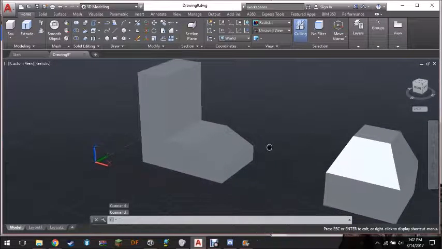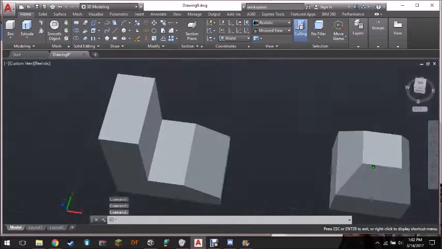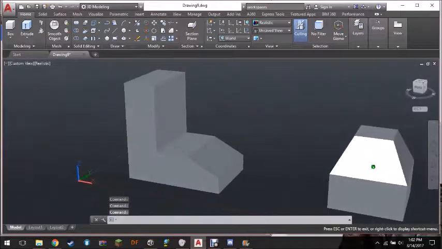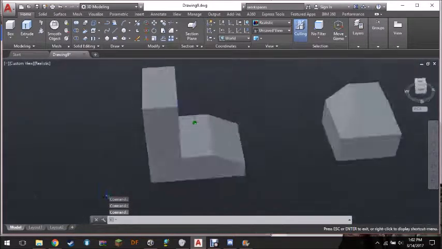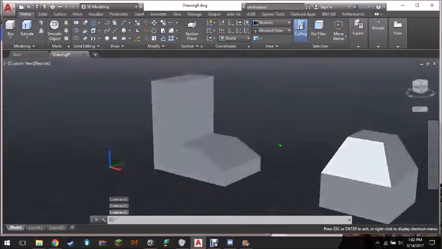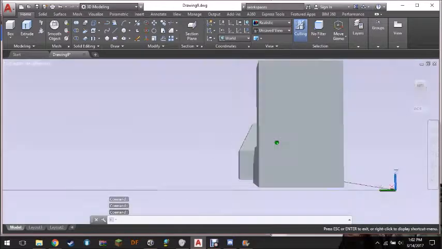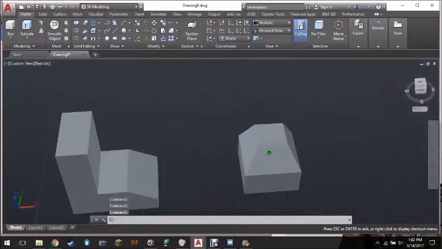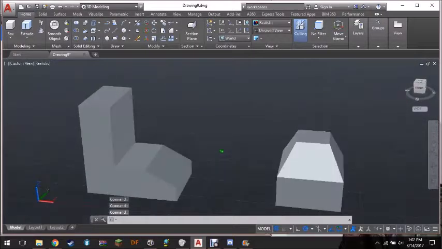If you've watched my other videos, then you've probably seen me use the basic form of 3D orbit, which you can do by holding down left shift and pressing the middle mouse button. This allows you to rotate around. As you can see, it's very useful. It's like the view cube, except it's a lot more free.